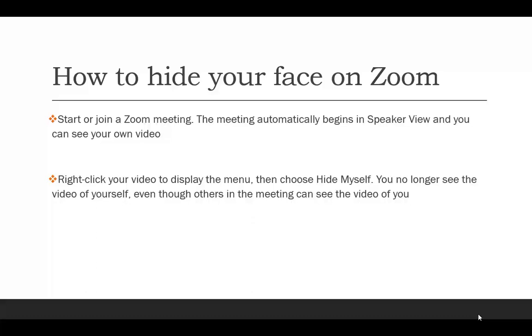The meeting automatically begins in speaker view so you can see your face. What you'll want to do is right click your video for the display menu and choose hide myself. Again, others will see you, so it's not like you disappear. They'll still be able to see you. It's just you won't have the tendency to focus or hyper focus on your own face.